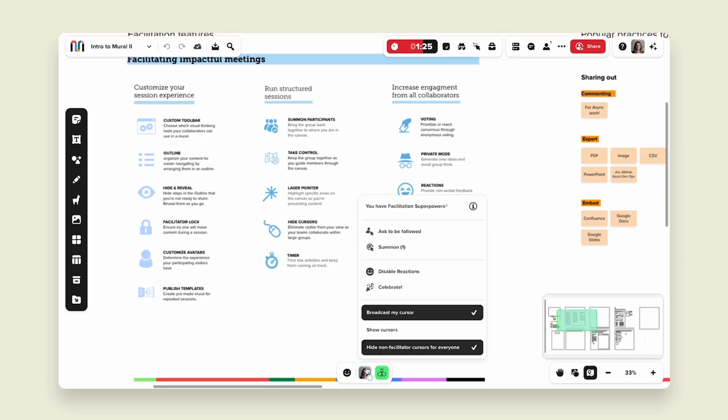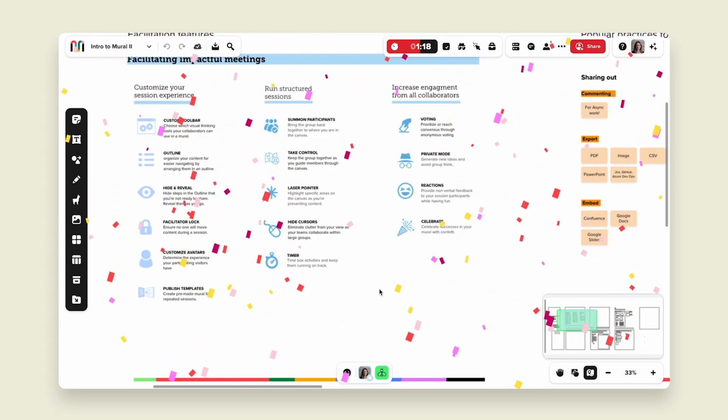So last but not least, we have our increasing engagement features. So I'm gonna start from the bottom up here. At the bottom of your screen, again, if you hover over your avatar, you can click the celebrate button, which creates this beautiful confetti shower so we can celebrate a session well done. And it just brings some joy to your session.